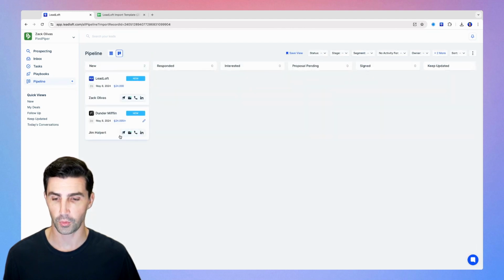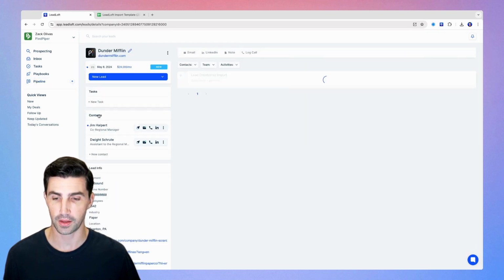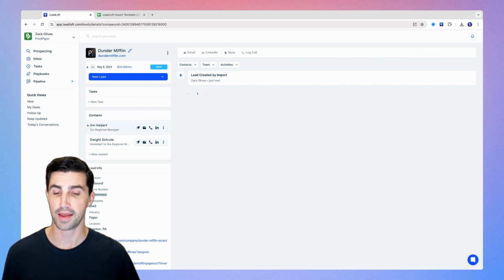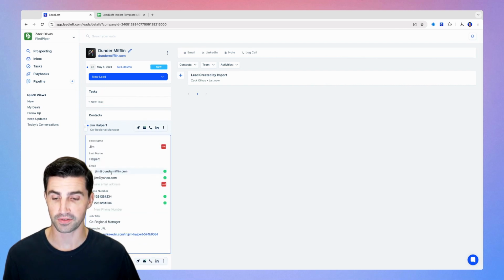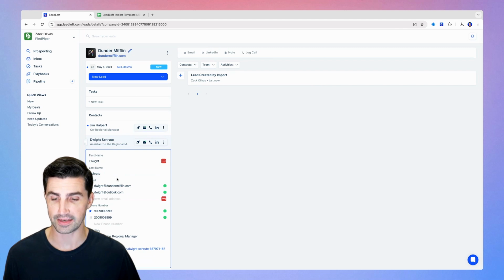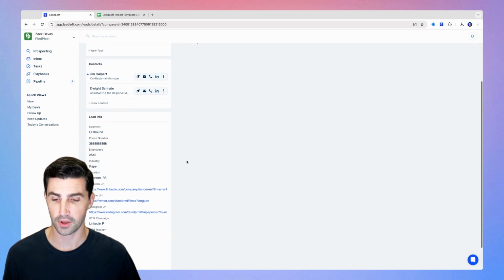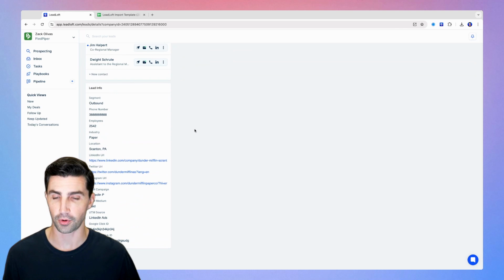And there we go. We can open up Dunder Mifflin here, for example. You can see Dwight Schrute and Jim Halpert. It was recognized they're a part of the same lead, and it's deduplicated and combined them. You can see if I open up Jim, it has both of his emails, both of his phone numbers, as well as both of Dwight's phone numbers and emails as well. And of course, all of the company data was also imported as you'd expect.